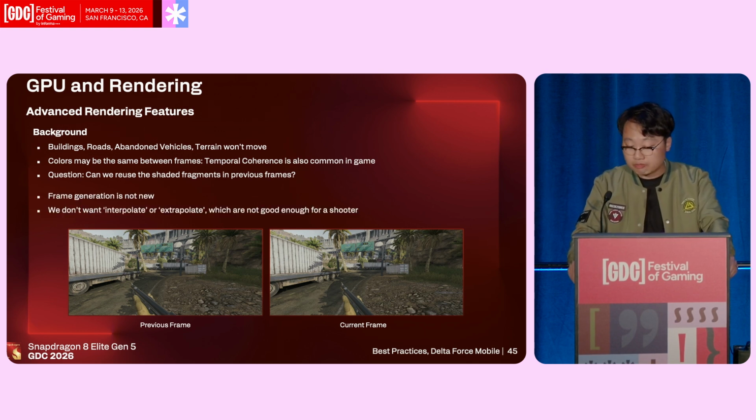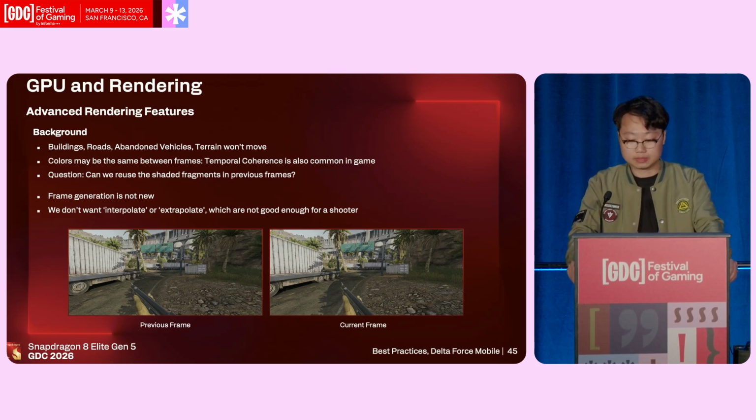That brought us to frame interpolation. Frame interpolation has been well used in the TV industry for years. And at its core, it's about generating new pixels from existing ones. However, interpolation introduces input delay, and extrapolation introduces ghosting. According to our extensive tests, both of them are unacceptable, especially for a shooter. But still, we can borrow the underlying idea.